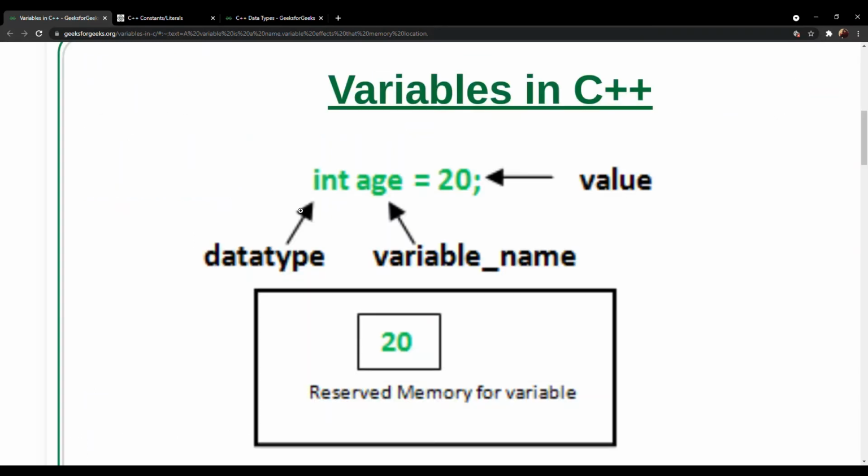In this diagram, int is the data type. Data type means the type of data that can be stored in this variable. Age is the variable name. Variable name is the name given to the variable. And 20 is the value assigned to the variable. It is the initial value stored in the variable.